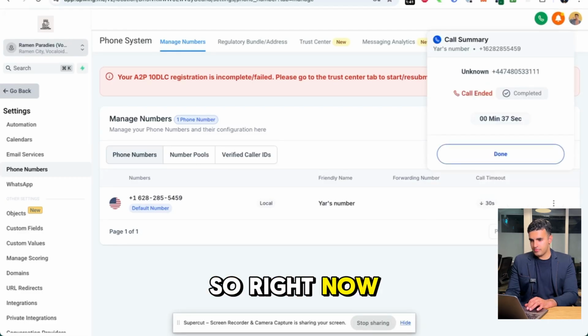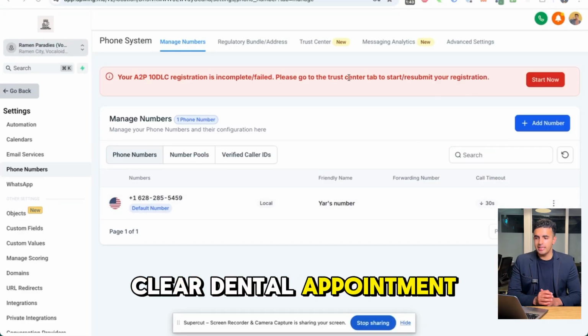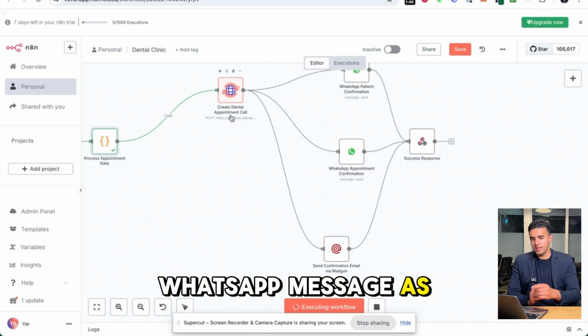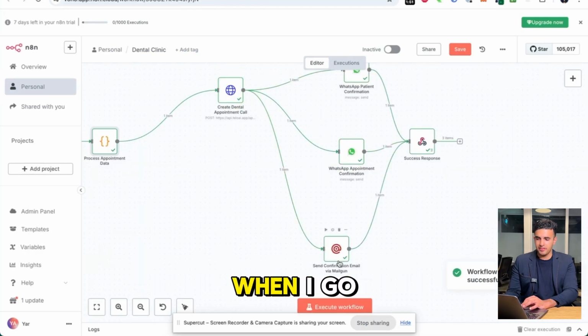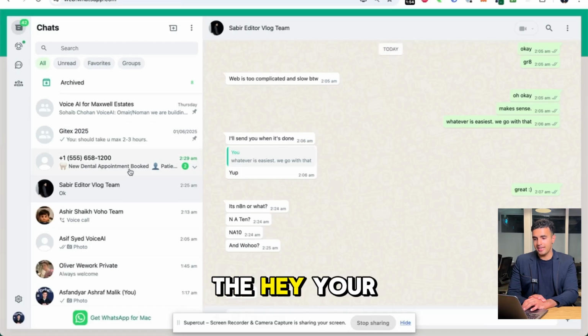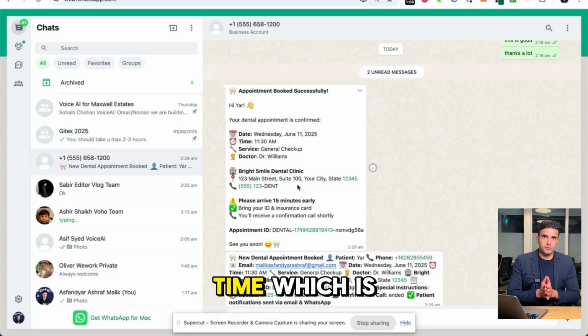Okay, so right now, this is the clear dental appointment call. And now we're going to receive a WhatsApp message as we see, and an email is being sent. I heard the WhatsApp notification, and right now when I go there, it gives us the proper time, that, hey, your appointment has been booked for this particular time, which is super amazing. All of this is set up properly.